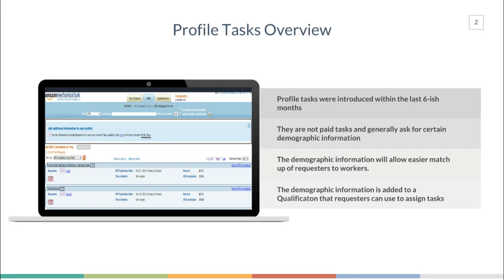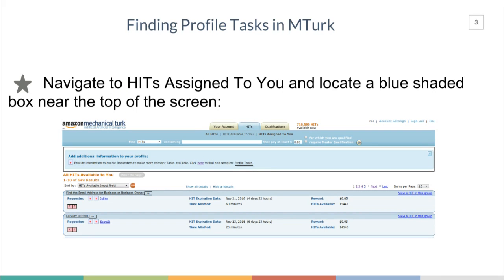So what happens is this demographic information is added to a qualification that the requesters can use to assign tasks. There's all different ones that I'm going to show you. But for now, if you go into your Hits Assigned to You screen, you're going to locate a blue shaded box near the top of the screen. You've probably seen it. And it says Add additional information to your profile. And you want to click on that link.